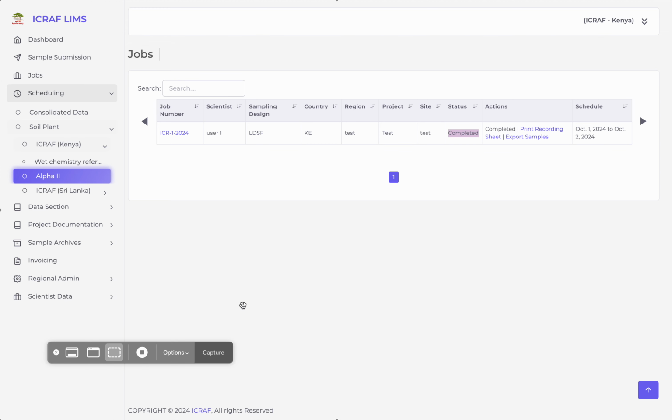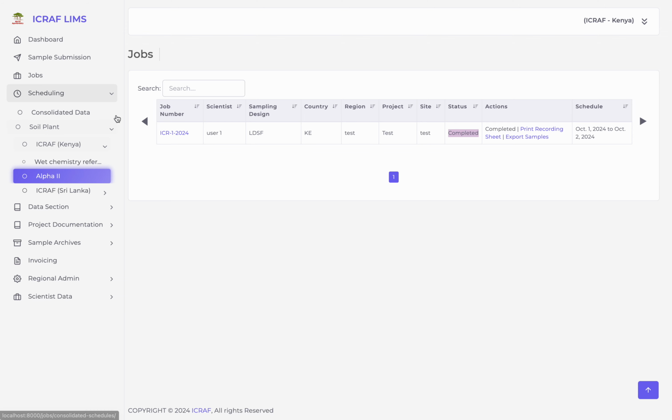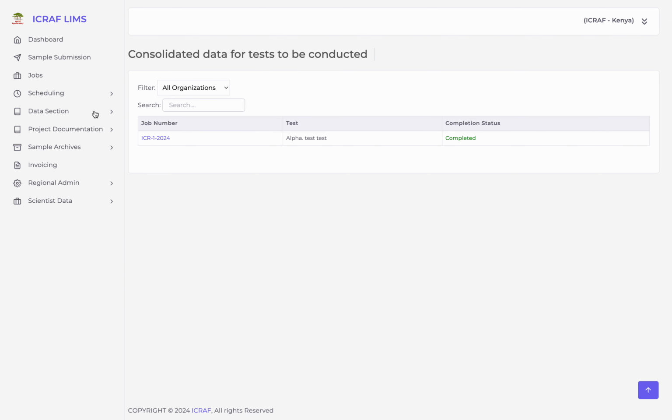Now let's move to the consolidated data view. As you can see, this table provides a summary of the testing process stages. It shows the job number, test, and completion status for each job. For instance, we can see that ICR1 2024 has completed its XXXX test.